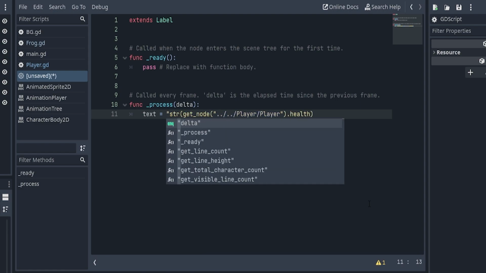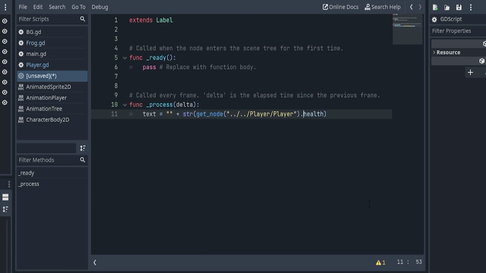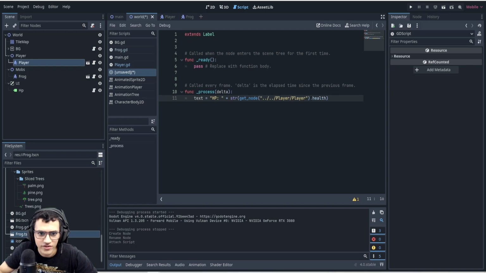And then let's also add a text that says, whoops, HP. We'll say HP for now. And then add a space and then maybe something in there. So that way we have HP and then the player's health.